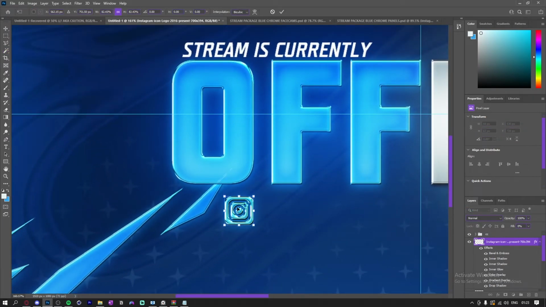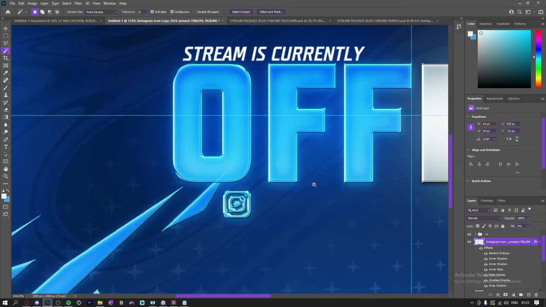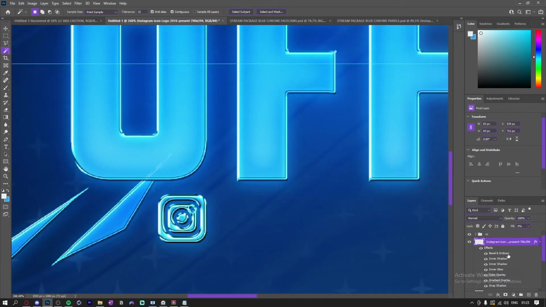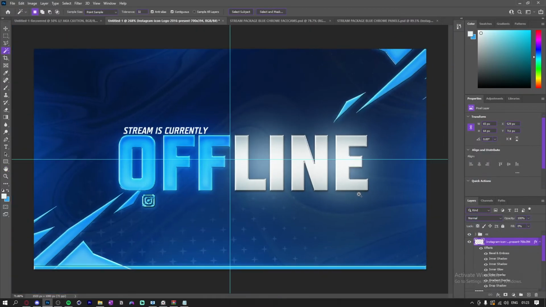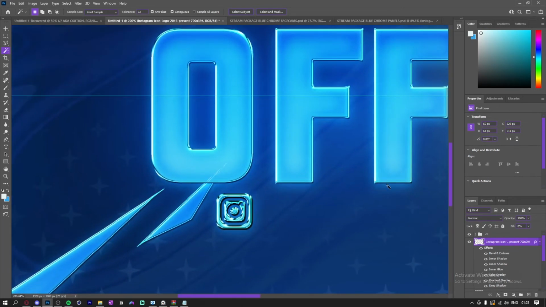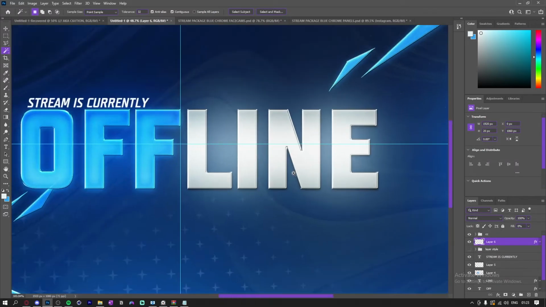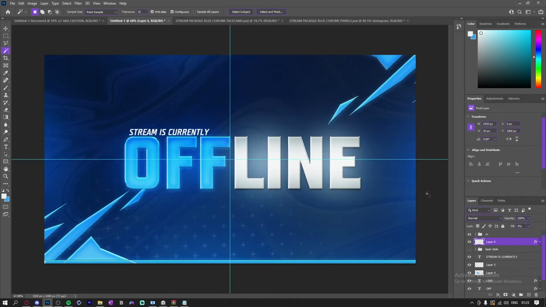If you think it's too much, you can obviously change it. It's really the bevel and emboss that brings out that chrome effect. You can lower it if you want, bring the depth down or up. I'm gonna bring it up like that for the logo. You can do that if you want. I'm not going to go through them all, but it's basically the same thing. And yeah, that's basically the offline screen.